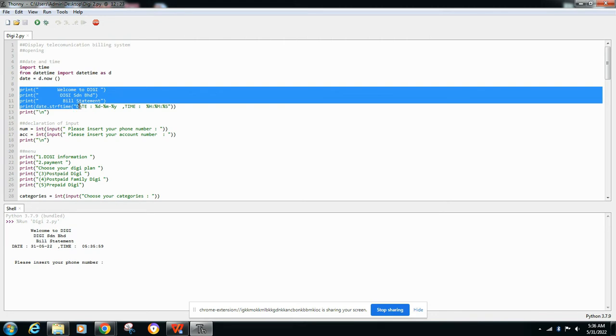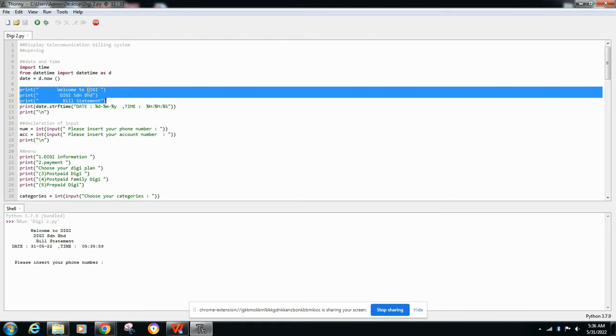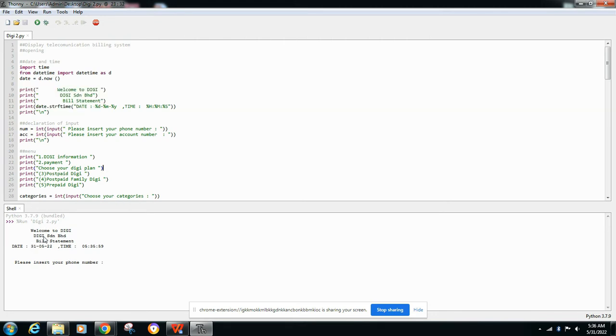Then, at lines 9 until 11, we just enter a program for the front page of the system that will show the name of the company. At line 12, we put a program to print the date and time that we imported from our desktop. And then on line 13, we put print \n to make sure our output layout will be shown neatly.